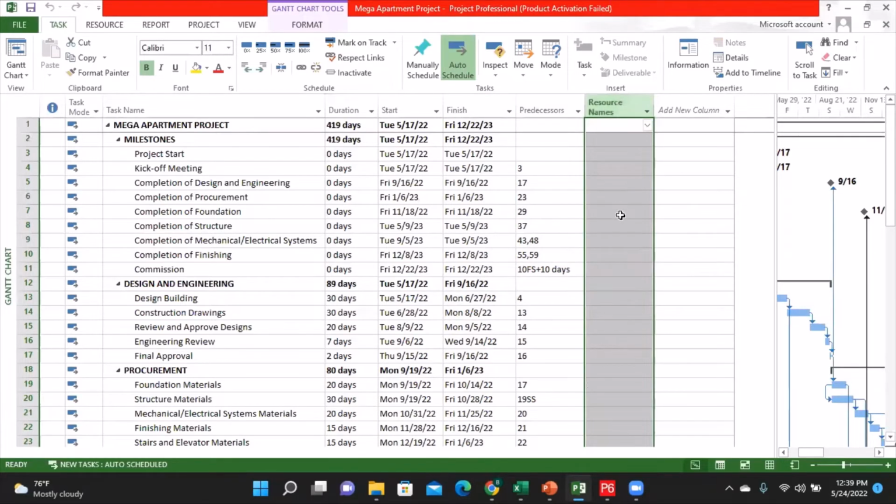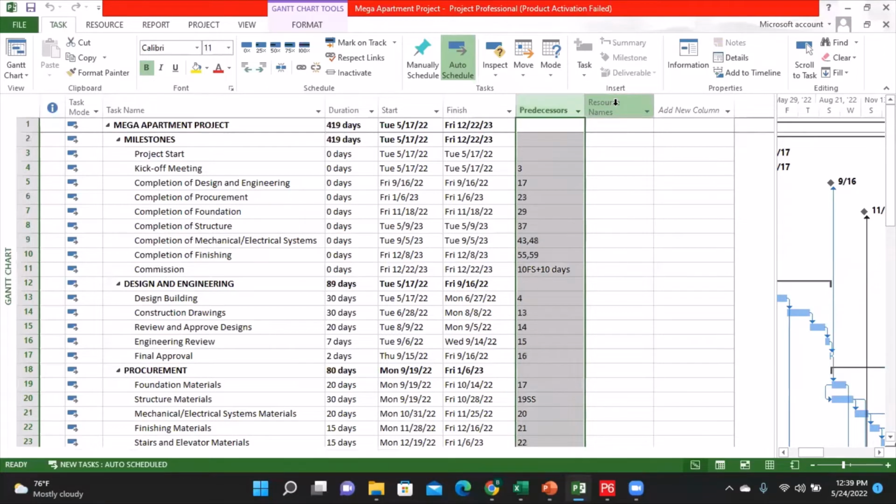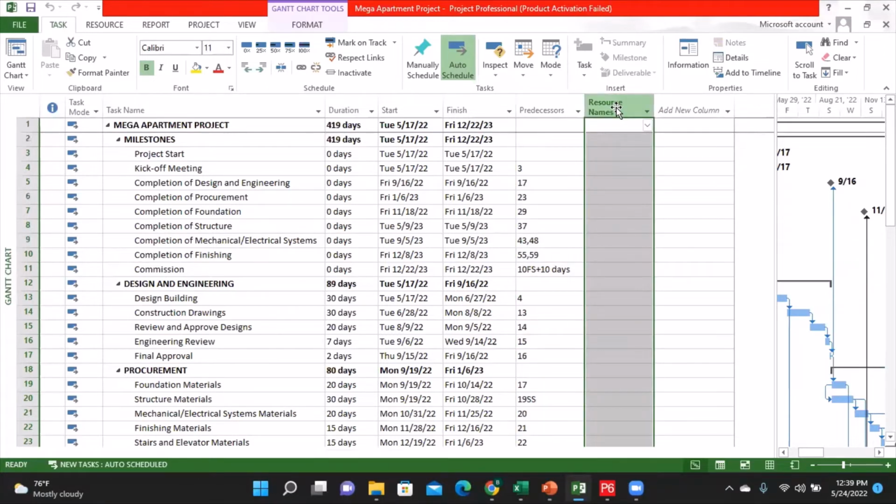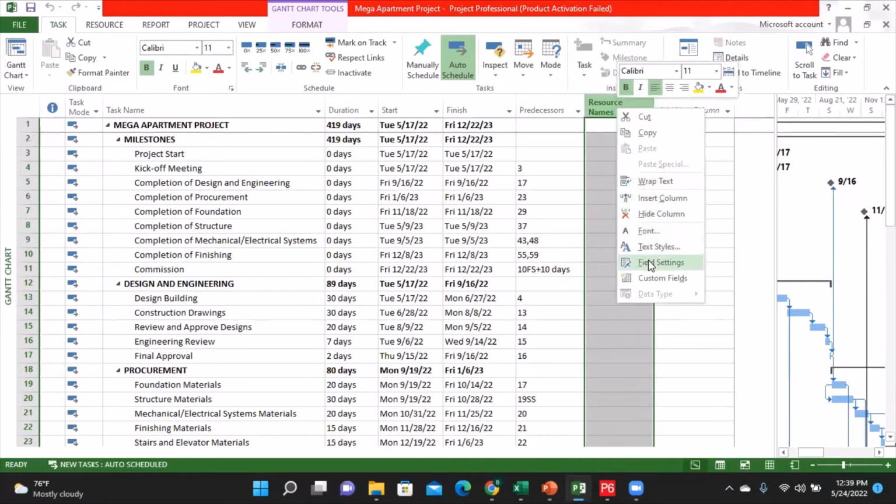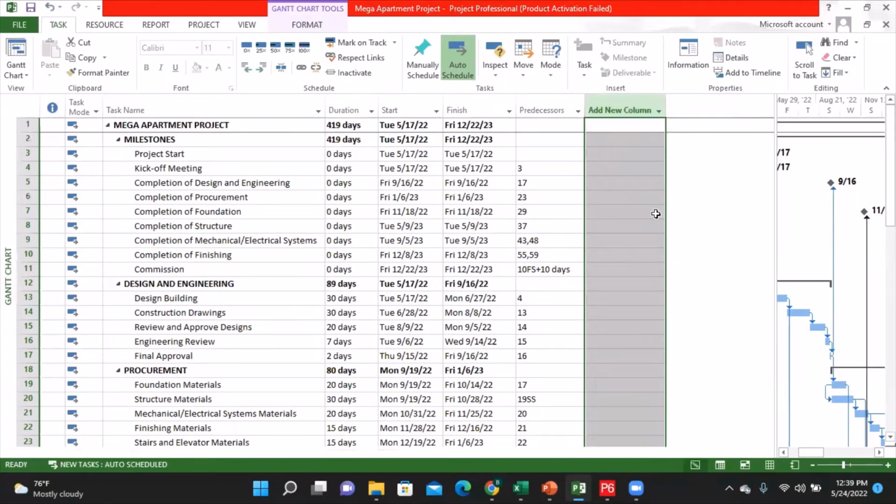Also, we have the resource names, but it is not one of those columns that we need to display as we create this view. So we're going to take this away. And how do you do that? You simply highlight it the way I've just done, and then you right click, and then you see where it says hide column. When you click on hide column, it goes away.